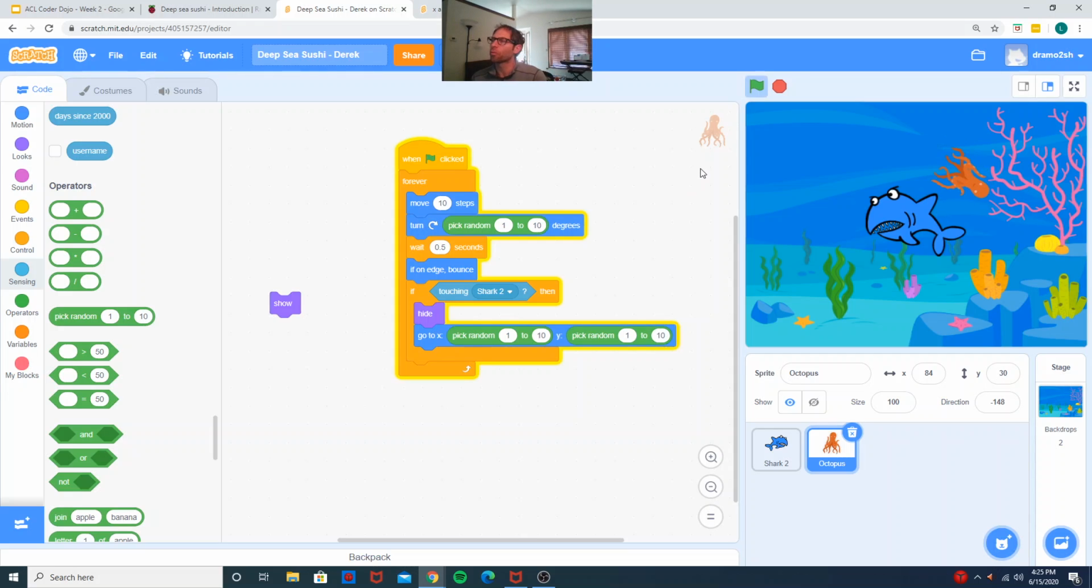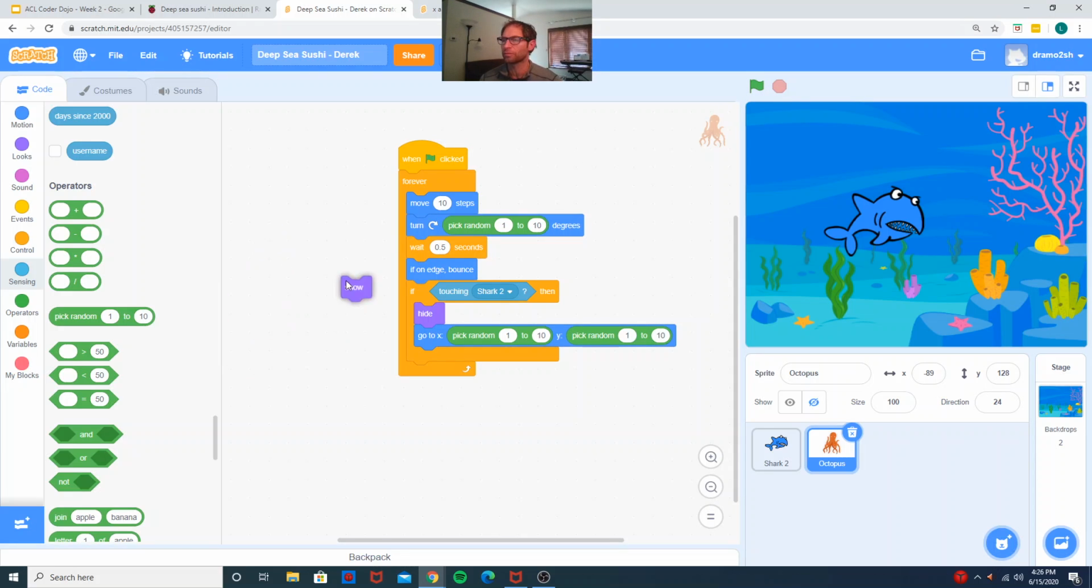Same as before, the octopus should be swimming around, and the shark should be doing his thing. When the shark gets the octopus, it should disappear. And now the octopus is not showing back up again. What are we missing here? Oh, look down here. The show block is not going to work if it's floating around by itself. So let's put the show block right down here.